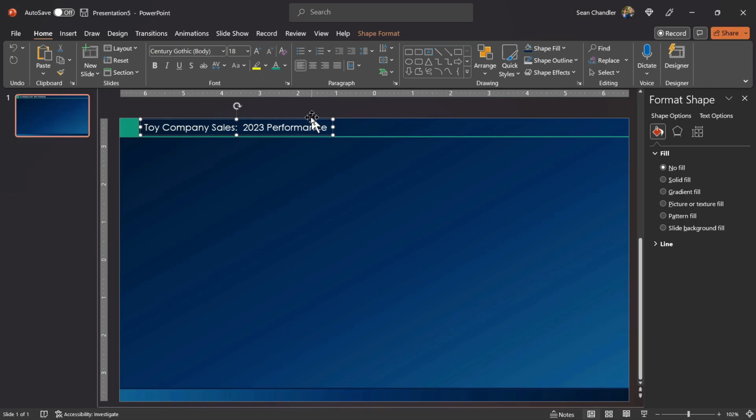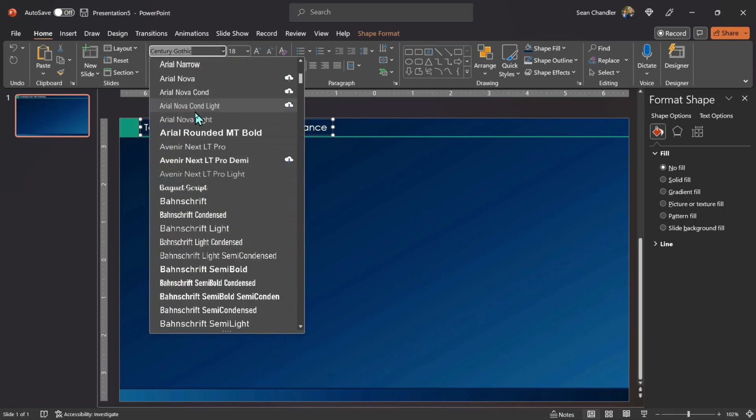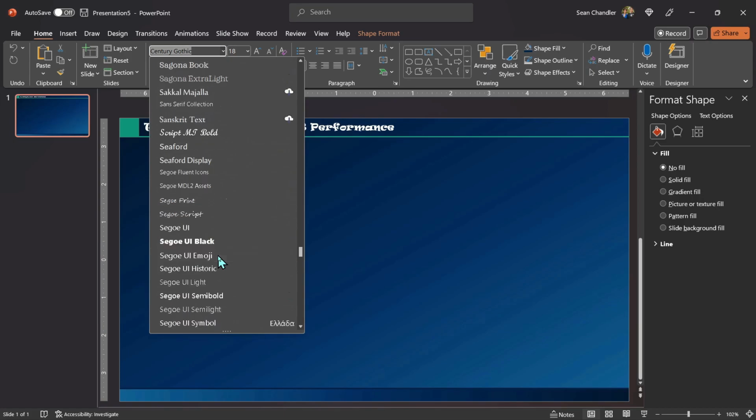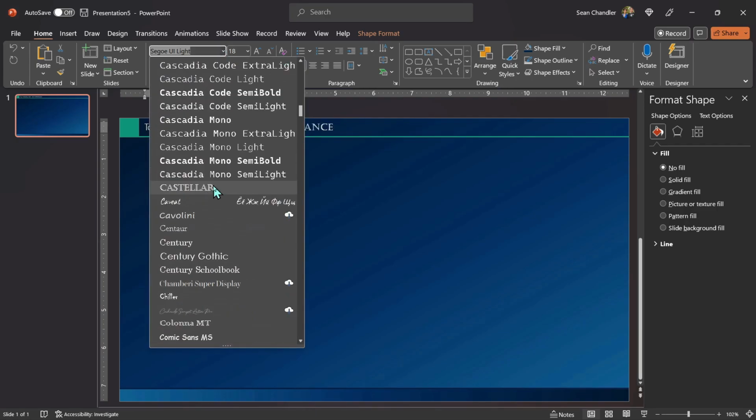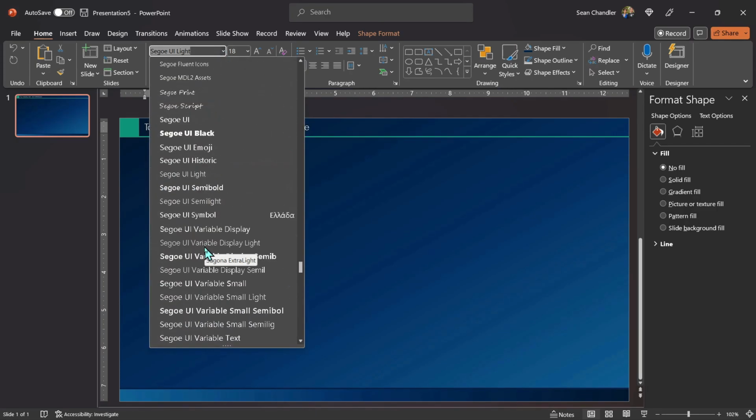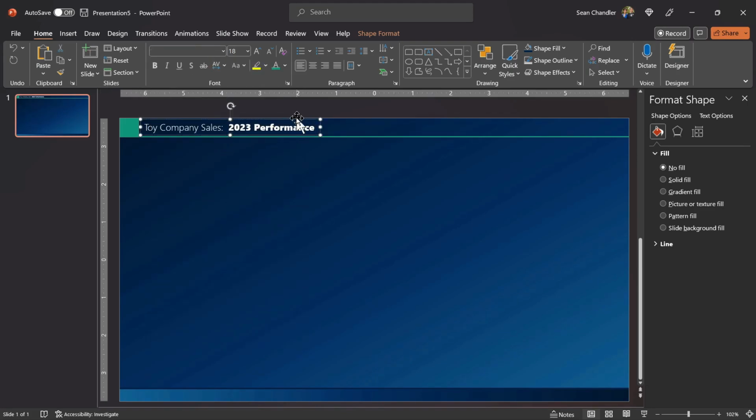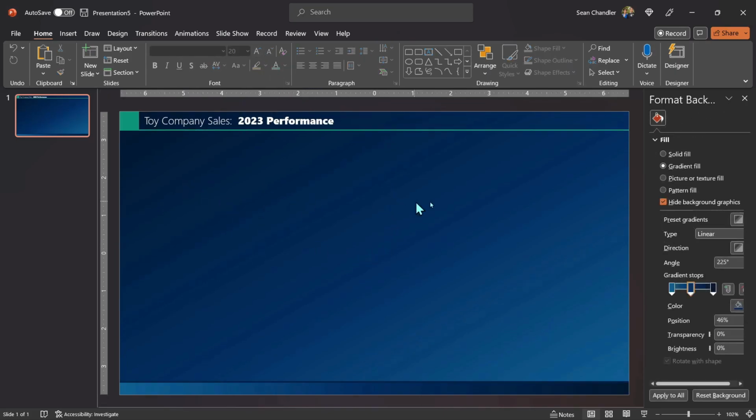Next, I'm going to pick a different font to use than Century Gothic, and I'm going to use the Segoe fonts that I know are already in Power BI. I'm going to pick Segoe UI Light for my Toy Company Sales, and for 2023 Performance, since this is really the focus of this page, I'm going to give it some extra emphasis by changing the font from Segoe Light to Segoe Black. And if you want to punch up the font size a little bit, you've got plenty of room to do it there.